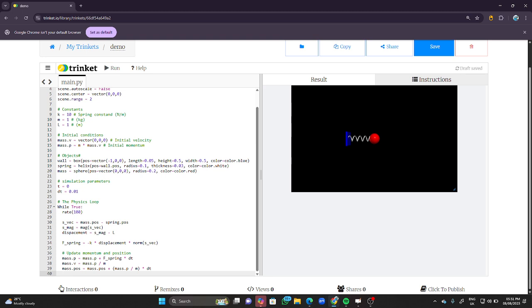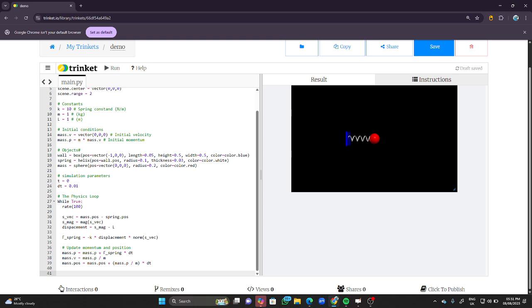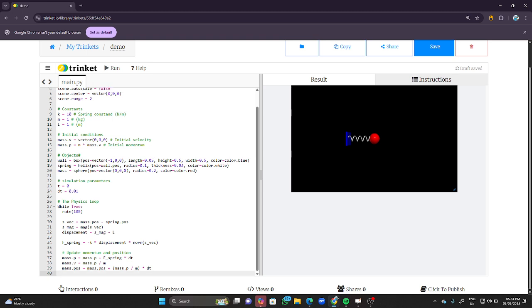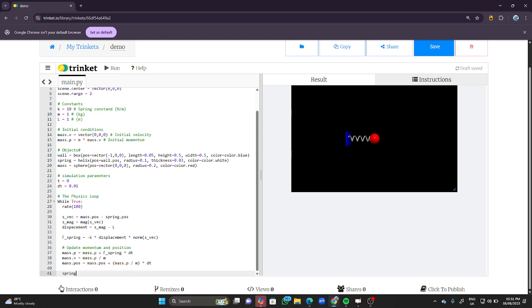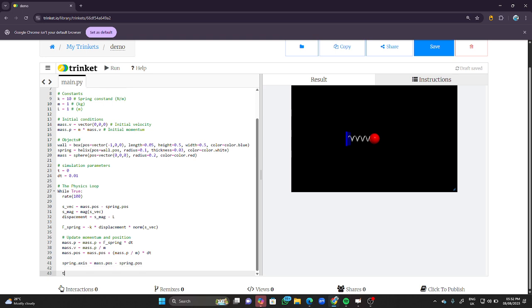And then finally, we'll update the spring's visual representation. So we'll say spring.axis equals mass.pos minus spring.pos, and then update the time. t equals t plus dt, or you could just say t plus equals dt.